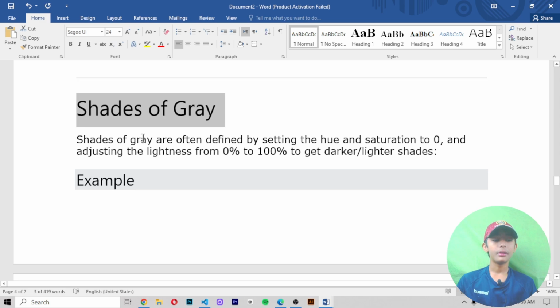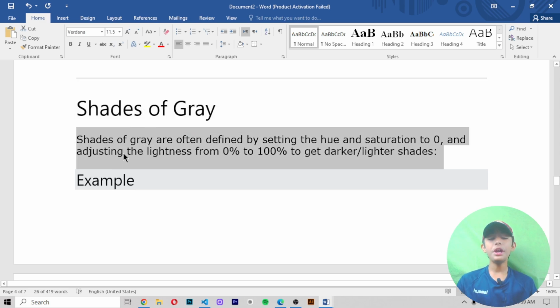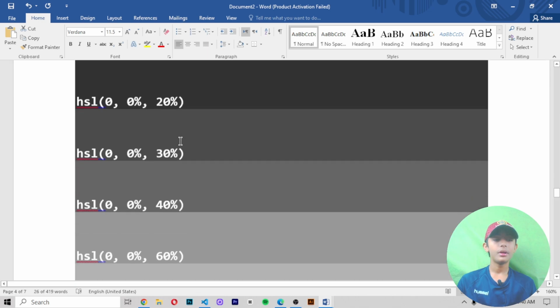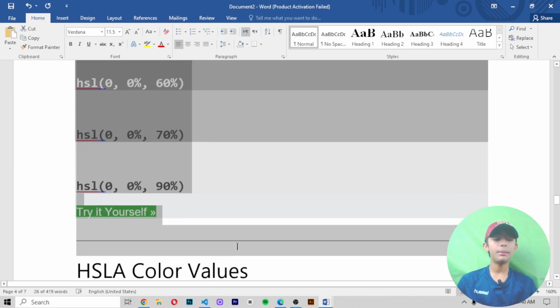Shades of grey. Shades of grey are often defined by setting the hue and saturation to 0 and adjusting the lightness from 0% to 100% to get darker or lighter shades. For example, this is one of your examples, here you can see it.